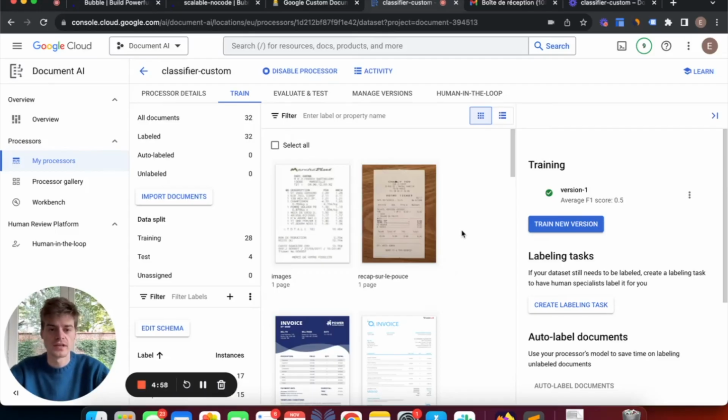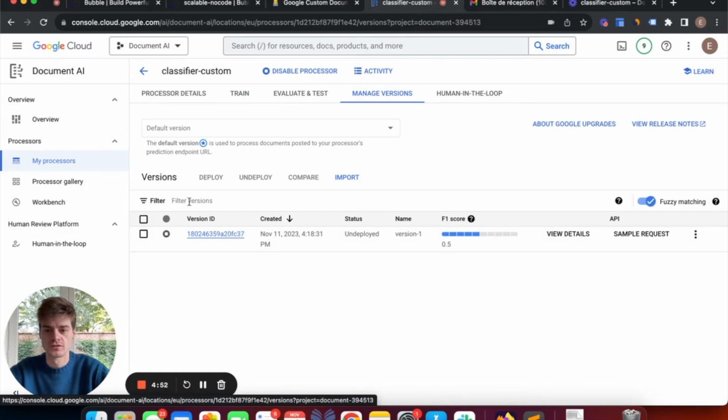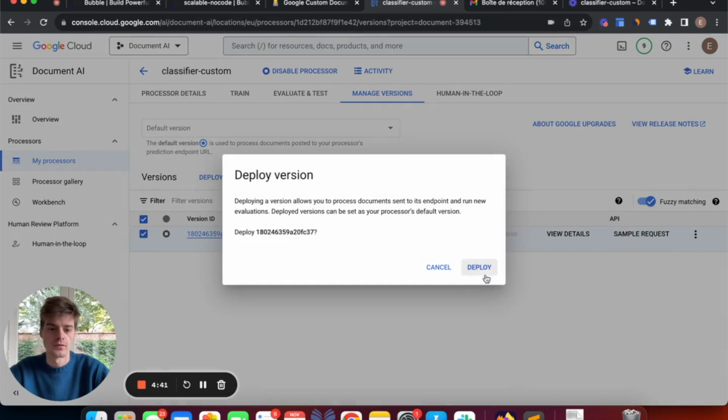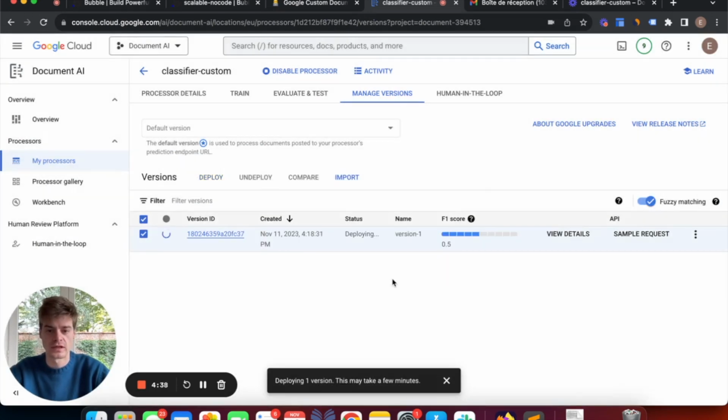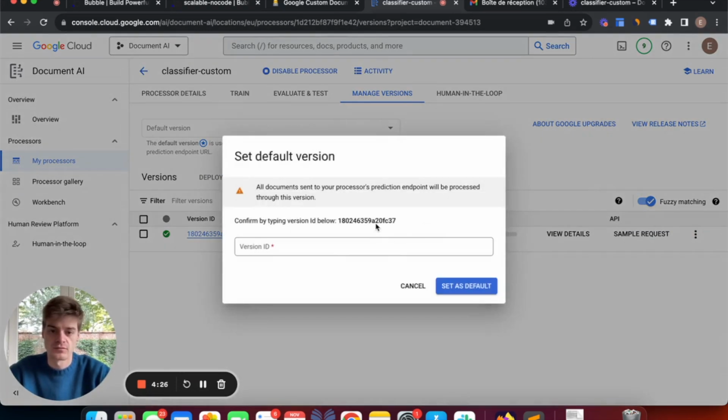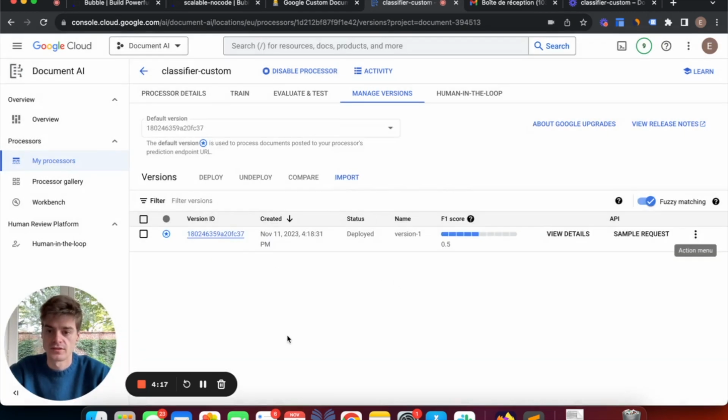So this version is now ready. I'm going to go under the subtab manage version to be able to deploy the version and to define it as default. So go under the tab manage version, select the new version, deploy it, and we will have to wait another few minutes or few seconds in order to be deployed. And right after that, we're gonna set this version as default. So our first version is now deployed. We're gonna set it as default, and after that, we will be able to use it on your Bubble app. Okay, so now it's set as default.